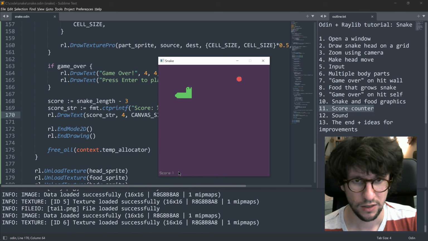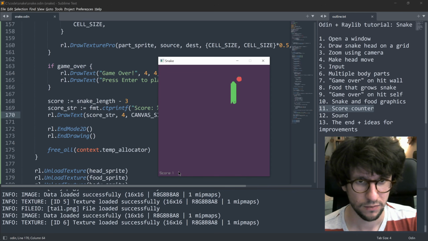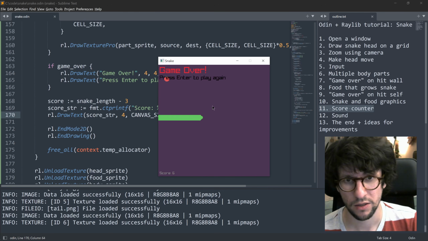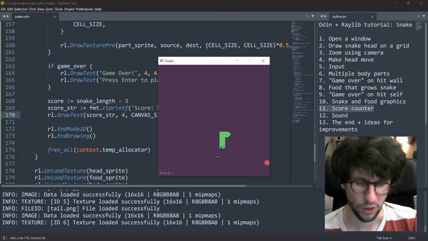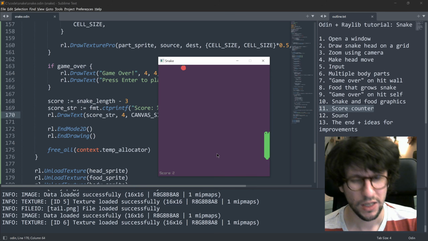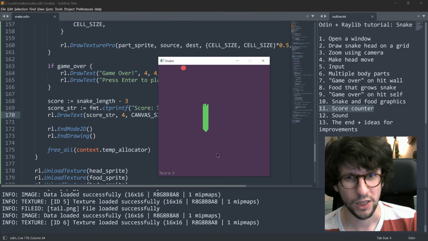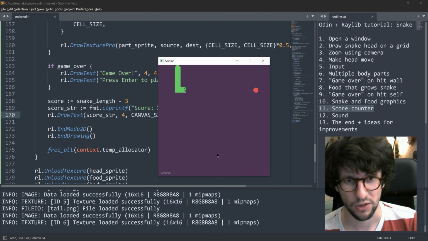If I eat a tomato apple, it goes up. And if you crash and die and press enter to start over, then it starts over at 0, because this is not using some extra variable to keep track of the score. It just uses the snake length, which will also reset when the game resets. It's always actually a nice thing to not keep around unnecessarily extra variables.